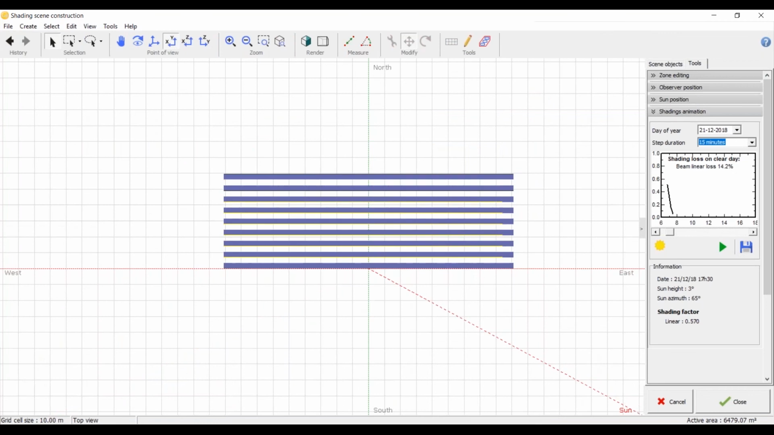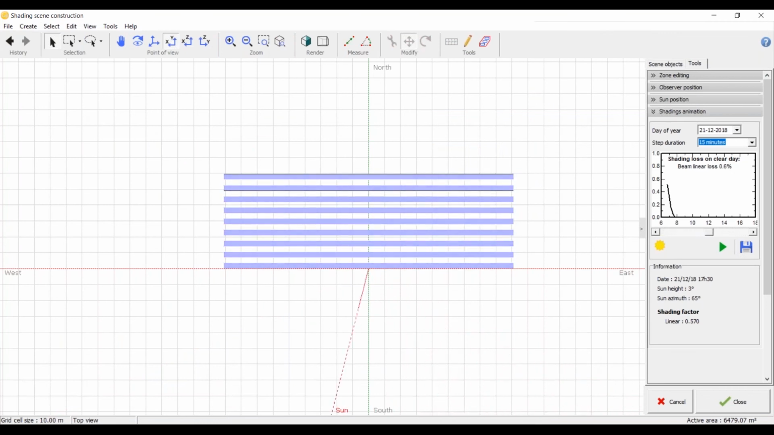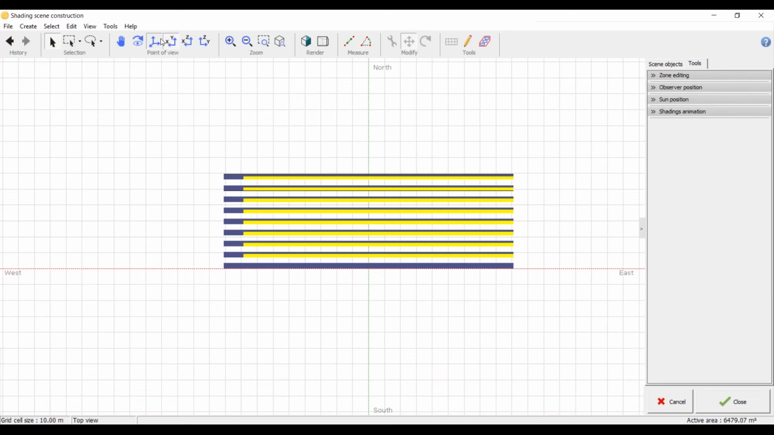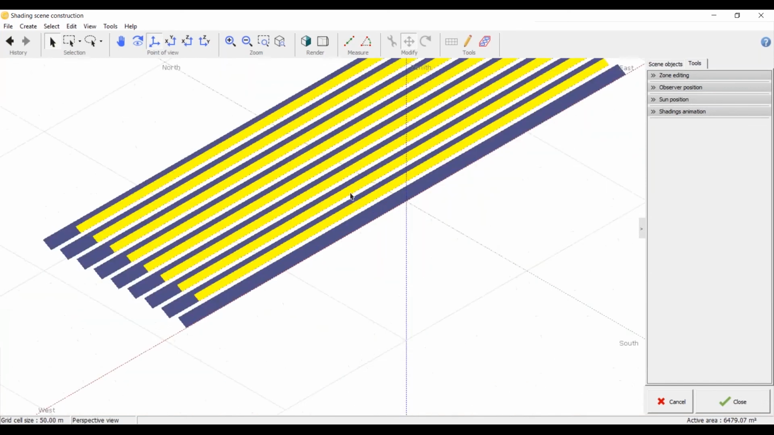So if you run a simulation, it will give you a loss percentage. Yeah, so my overall loss is only 0.7. So 0.7 is less than 1, so I should be good with the interval shading I have now. So this is done. I'm going to close this one, and then let's see another option here.